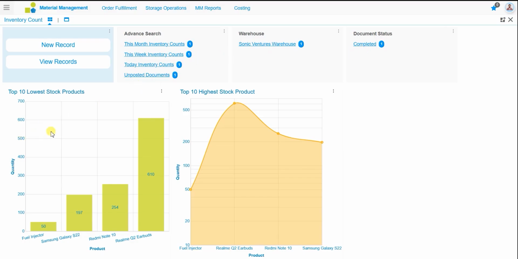Here we have two charts. One shows the top 10 products with the lowest stock, and the other shows the top 10 products with the highest stock. These charts provide a quick view of inventory levels. At the moment, only a few items are available in our system. That is why both charts are showing the same records. Once the system has more data, around 20 to 30 items, you will see different products displayed in each chart.